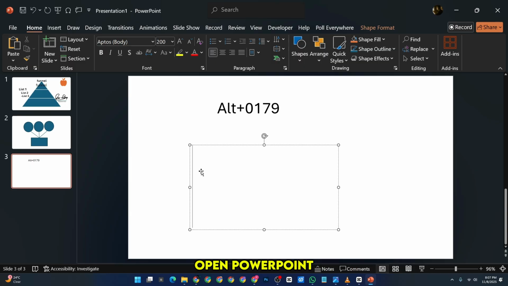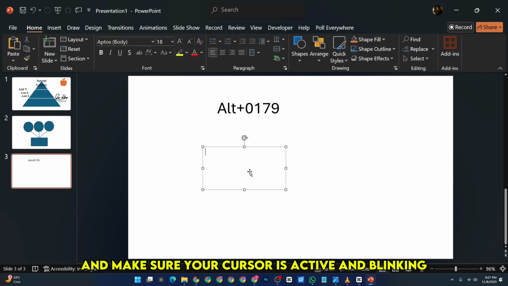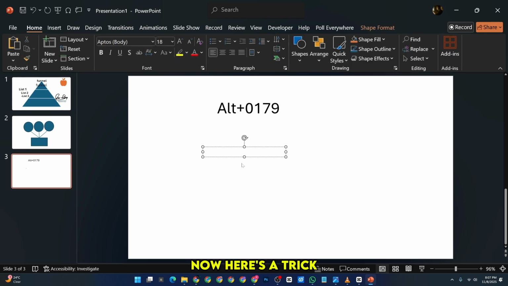First, open PowerPoint and load the presentation you want to work on. If you don't have one ready, just create a new slide where you'd like to add the cubed symbol. Next, click on the text box where you want the symbol to appear and make sure your cursor is active and blinking. Now here's the trick.